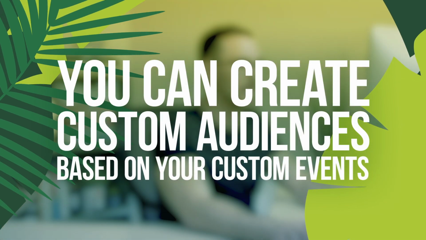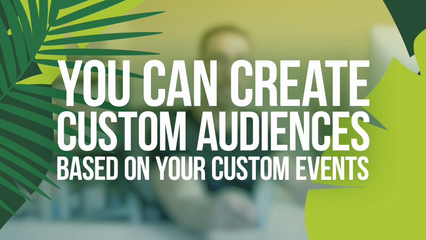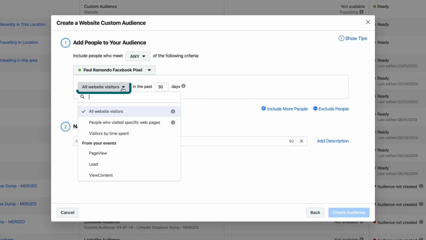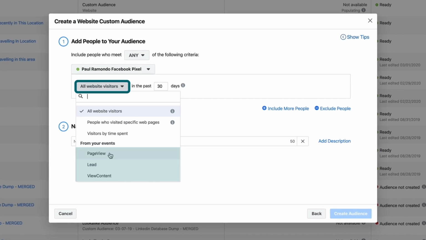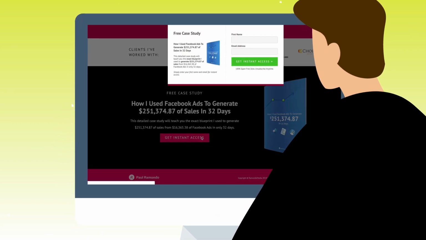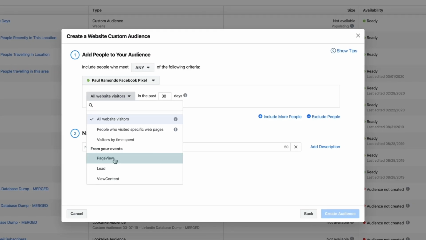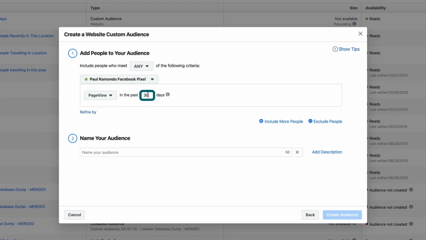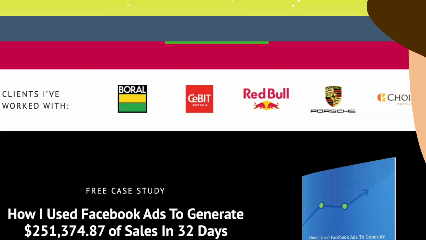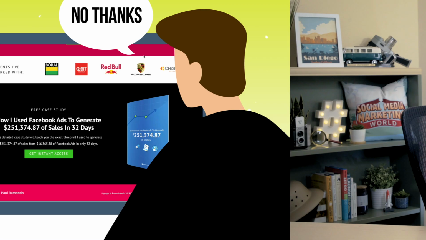Another thing you can do is actually create audiences based on the custom events that you set up. So instead of choosing all website visitors, you want to go down and click on either page view, lead, or view content. I want to retarget those people who have opened up my opt-in form on the homepage of my website. I would click on page view. I define the date range. Let's just say it's 30 days. Now I want to create this audience because I want to target people who have opened up this lead form, but actually haven't converted as a lead. So I want to target them as a custom audience for lower funnel retargeting.